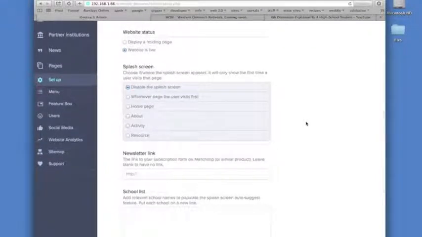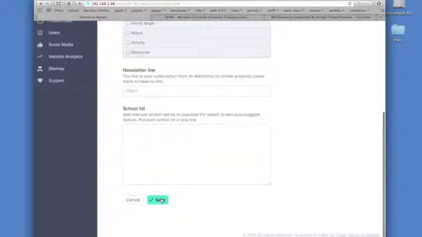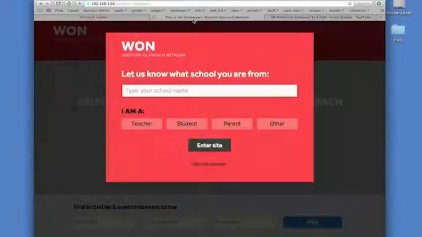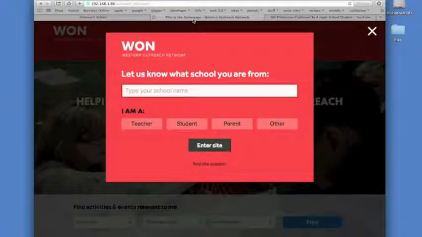If we would like to display the splash screen to allow the website to gather data about who's actually coming to the site, we can select it to do that. So whichever page the user visits first, we're going to prompt and ask them for some information about themselves. We press save, come back and refresh. What we've got is this splash screen. It's saying just let us know what school you're from and who you are: teacher, student, parent or other.